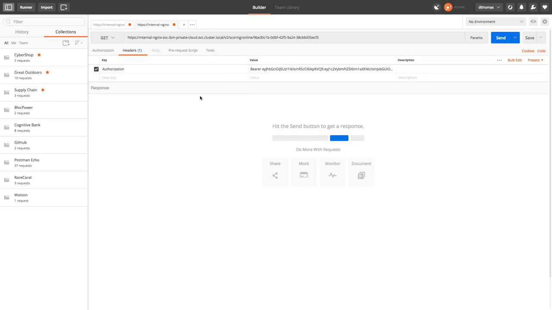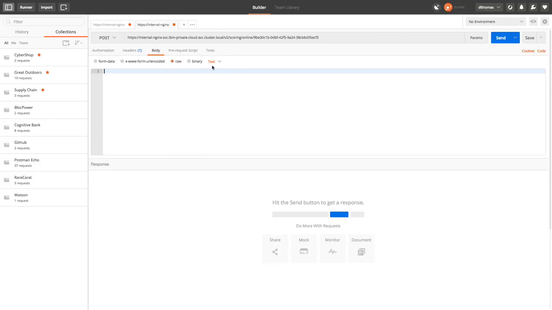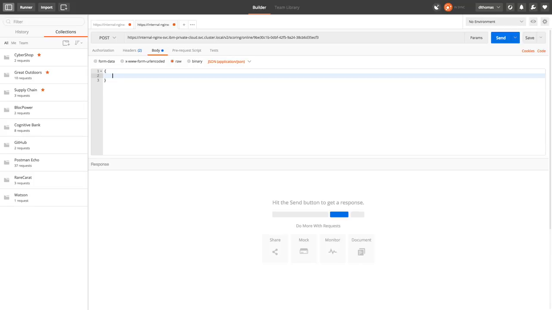With this I can authenticate, but I need to supply a payload, which will be the input data that I want to evaluate against my machine learning model. So to do that, I'll switch this to a post request, and now I can supply a body to my request. I'll select raw and make sure that the format is JSON. In order to construct a body that can be evaluated by the machine learning model, I need two keys and values. The first is fields.